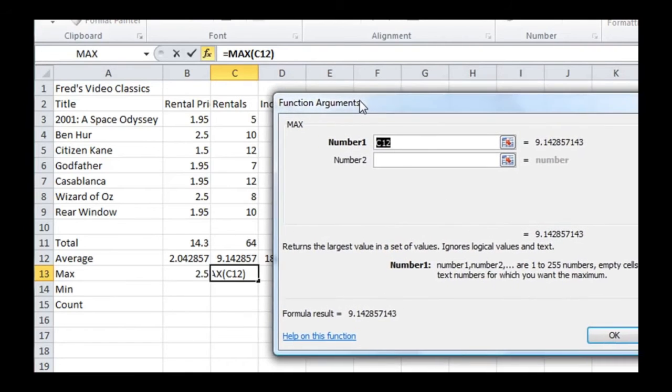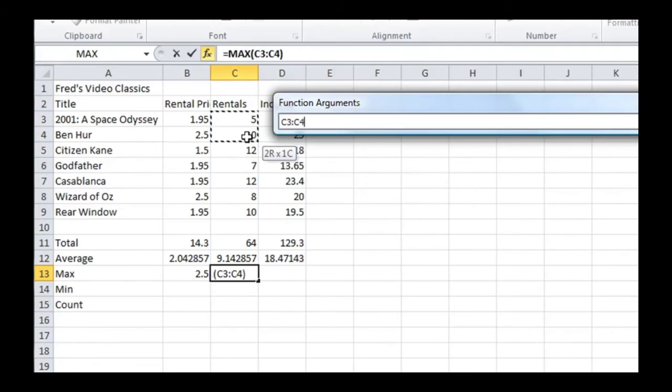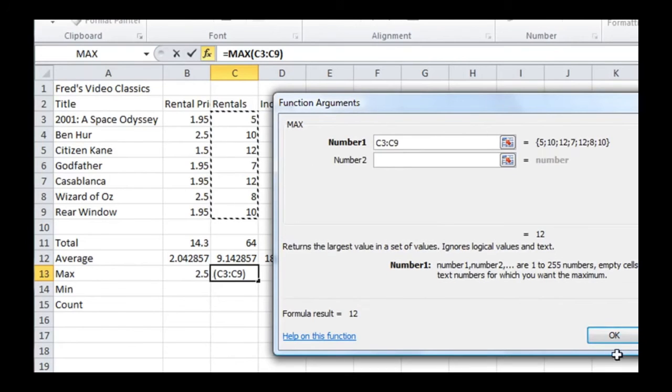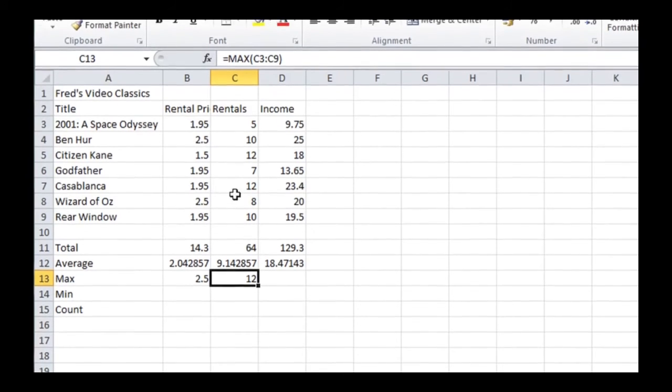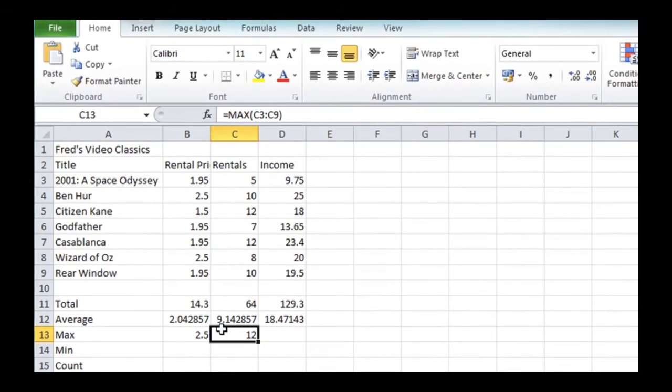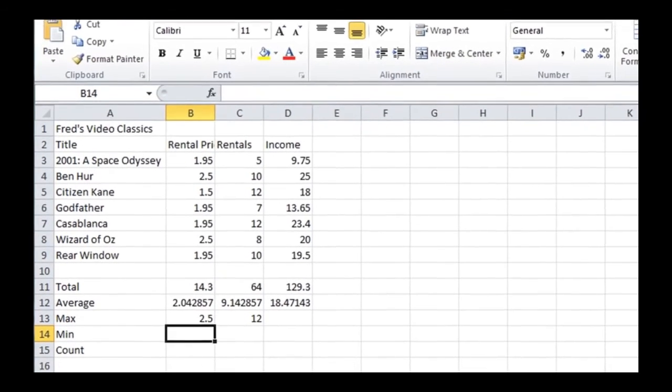And the next dialog wants me to select the range of cells to include, so I'm going to click and drag down, this time in column C, from C3 down to C9, and just click OK. And there we find that the highest value is 12. And again, the number 12 does occur twice in that list. Okay, I'm going to leave the third one for now and come down to the min function.